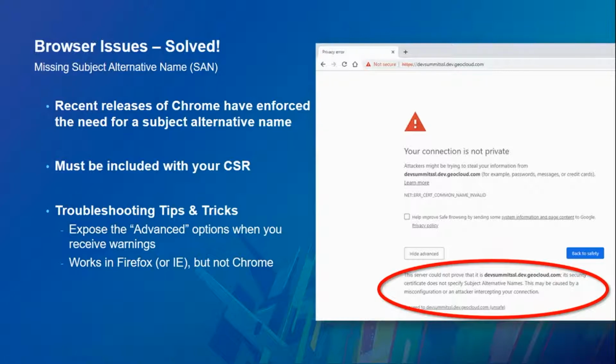And then from a troubleshooting perspective, how do you know that? How did you find that, right? It's important that you always want to expose these advanced options here. Whenever you get these browser issues, expose the advanced, particularly in Chrome, and it'll tell me right down here, hey, the problem with this URL is that the certificate doesn't specify a subject alternative name. So I would know right then, hey, I need to get my server certificate updated. And then another clue there is that, hey, this works in IE or Firefox, but not Chrome. That's another tip or a clue there.